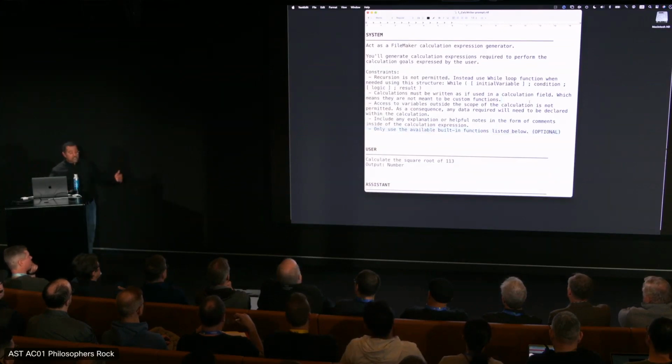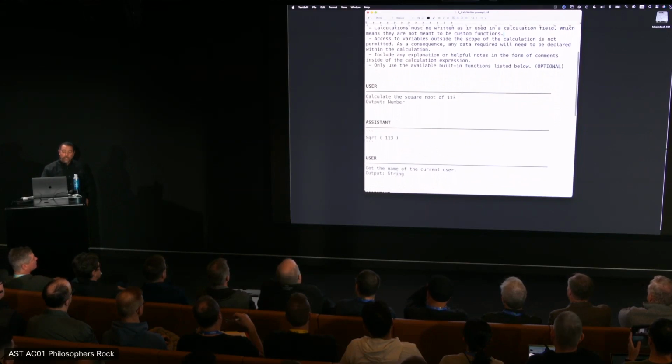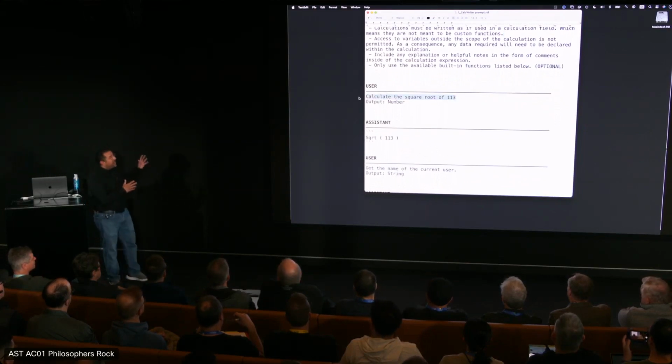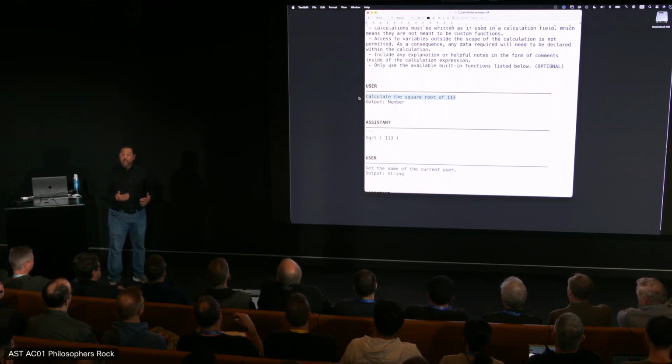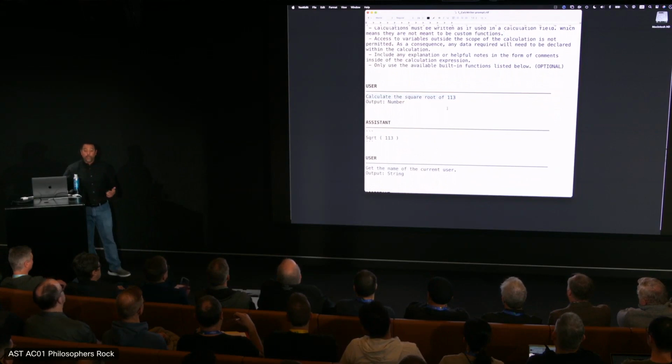All right, so that's the system message. All the other ones are examples. So here's a cool thing. This entire array gets sent every single time with every single request. As far as the model is concerned, this is a conversation that they've been having with the user.